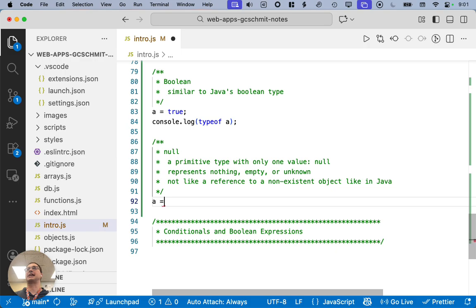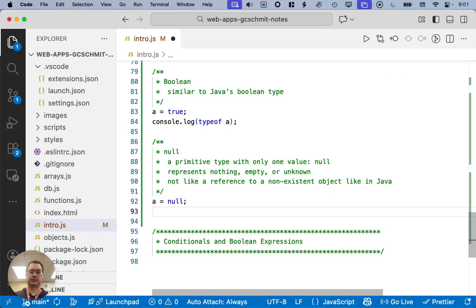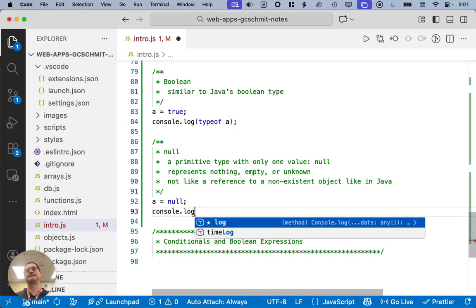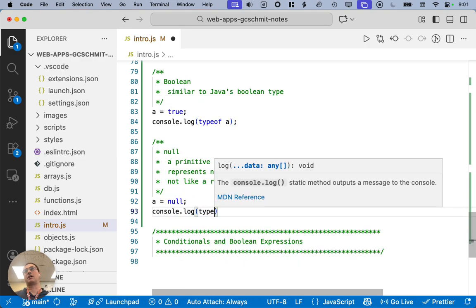So we can do stuff like this. a equals null. And then this is odd. We're going to log the type of a.